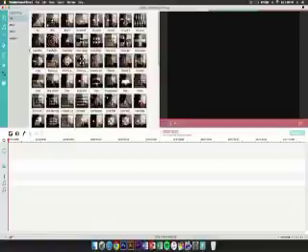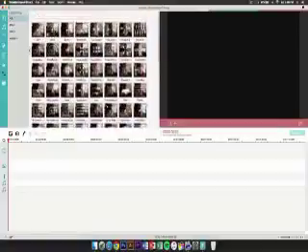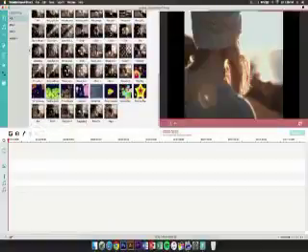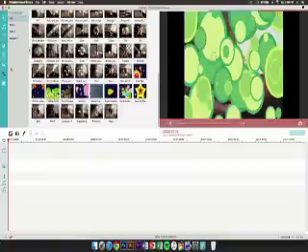And the next one is transitions. So they have a lot of transitions that you can choose. If you click on one and you push the spacebar, this will give you a preview of the actual animation or the transition. This also works for all of the other ones as well.